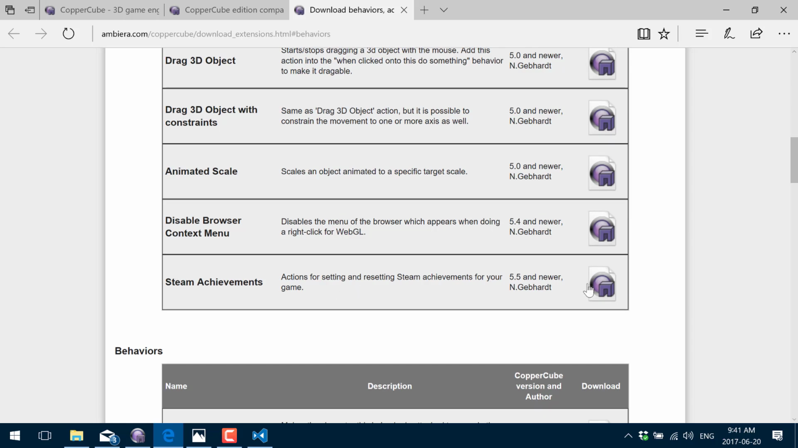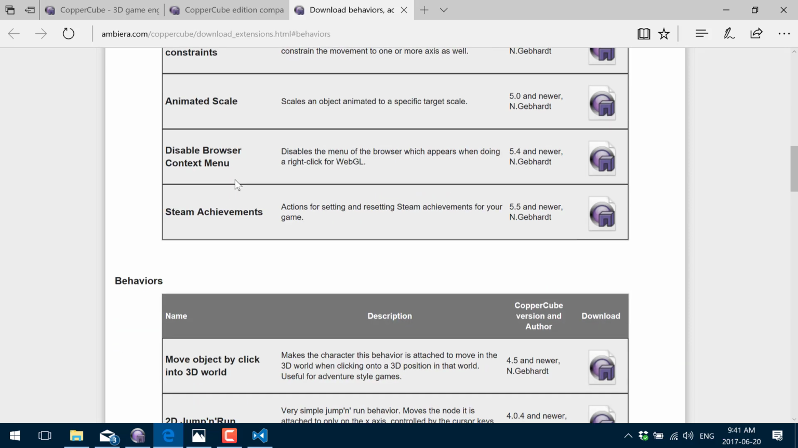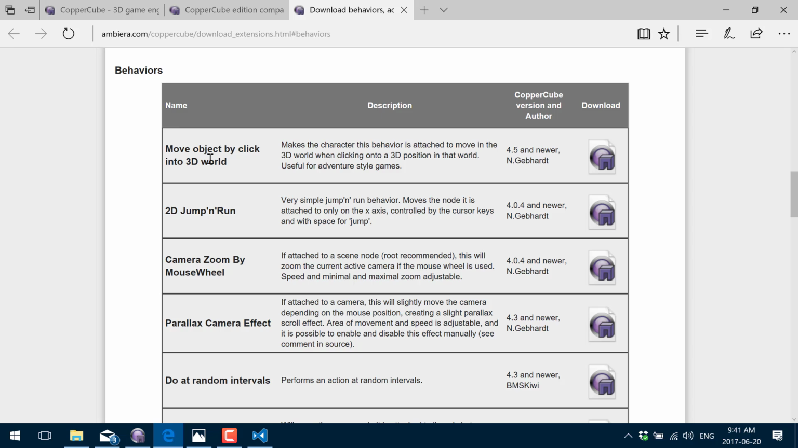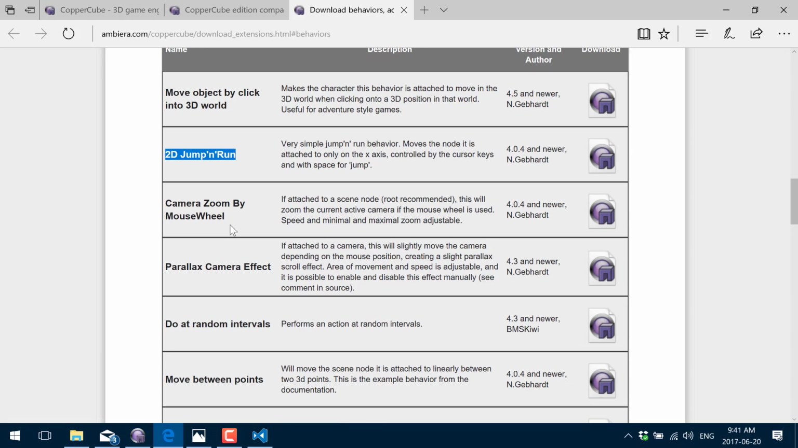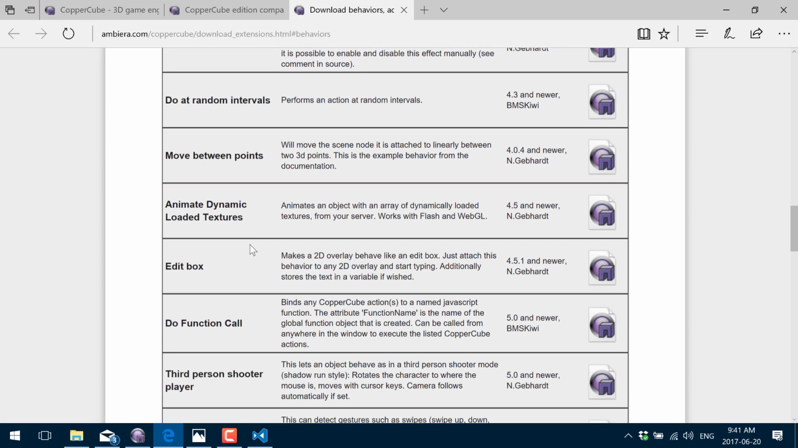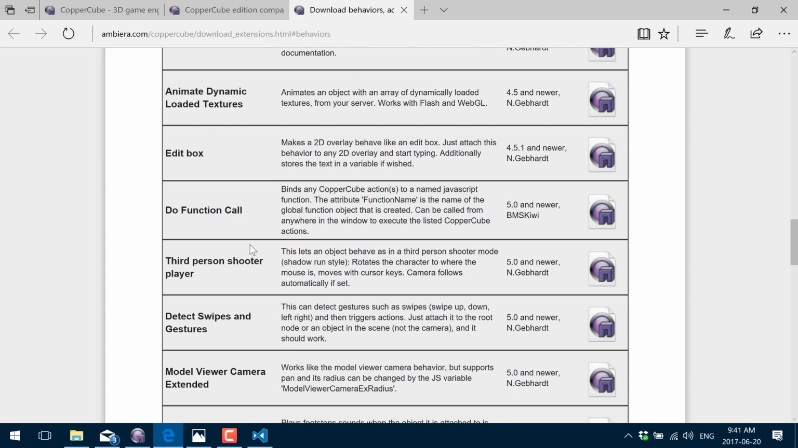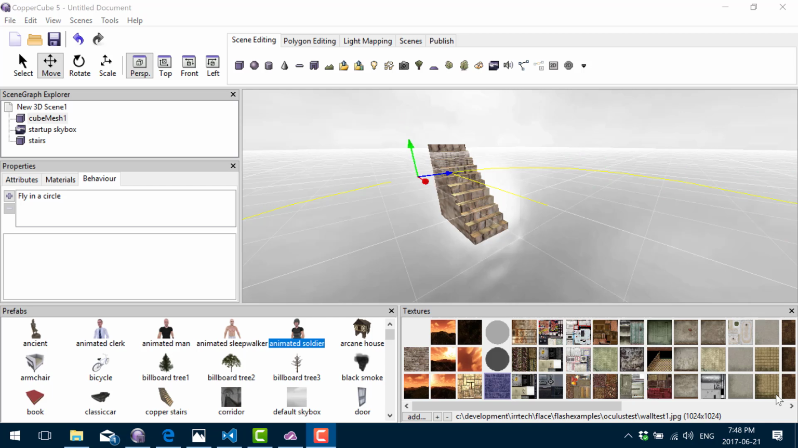So Steam achievements, for example, you just drop this guy into your code, and you now have new actions. So you can set an achievement, or you can animate scale over time, etc. And then you've also got these various different behaviors that have been community defined. Things like 2D jump and run we already saw. Camera zoom by mouse wheel, etc. So there are some extensions available, or you can look at the code from these guys and learn how to create your own. So if you do need extensibility over what is built in, this functionality is there for you. Now let's jump right back into the editor and take a look at some of the features that make it so beginner friendly.